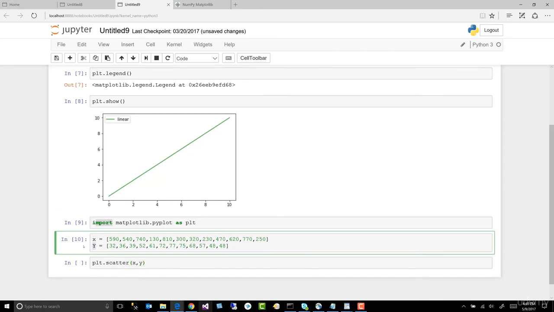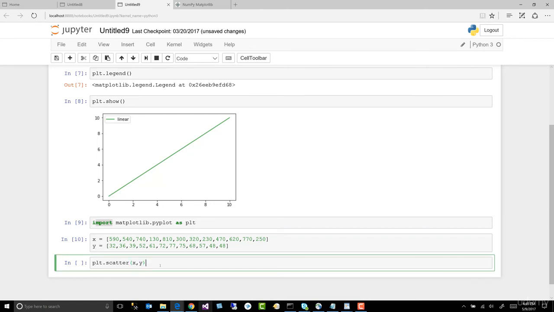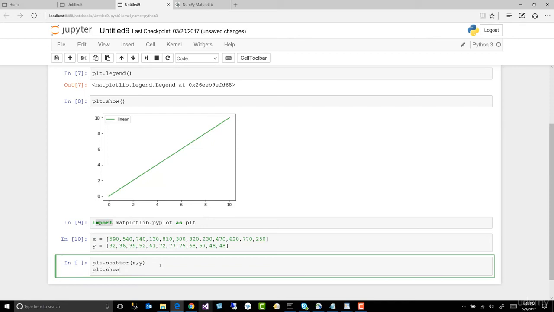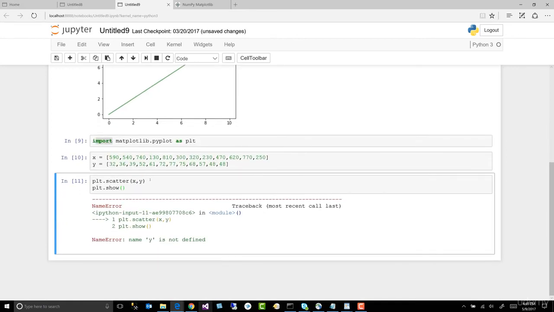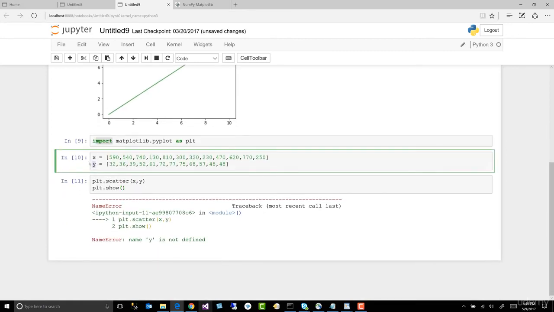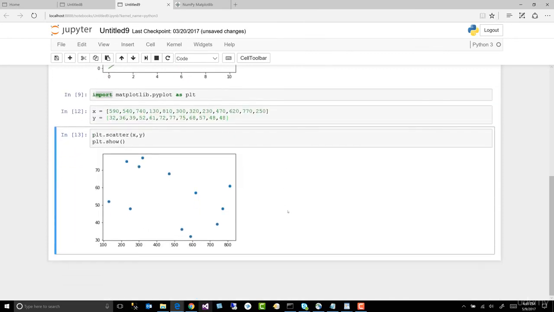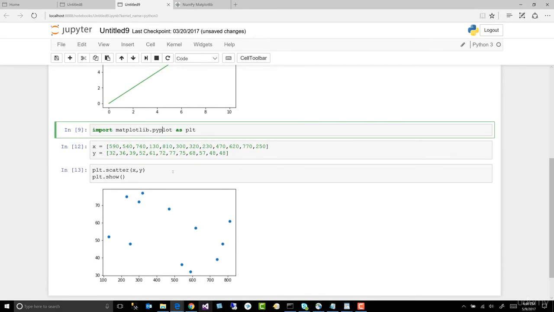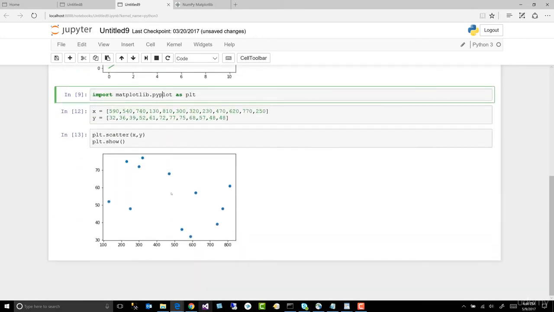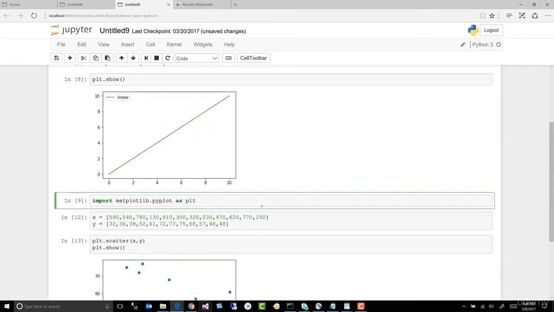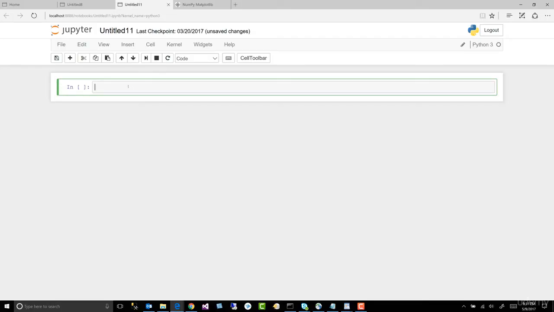We're going to do x and y. Did I capitalize those? I don't think I did. Let's go x and y. And we want to show the plot, plt.show. And hopefully we get a scatter plot. Y is not defined. Well, sure it is. Y is defined up there. Control Enter. Control Enter again. Apparently, it wasn't the right case. So now we have a scatter plot. Again, there's not much to this. So we've created a line plot and a scatter plot. And in the next lesson, we're going to create a histogram. And these will be the three different plots you'll see used most often.